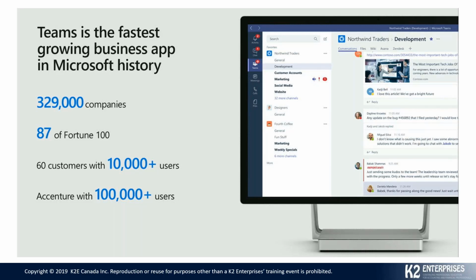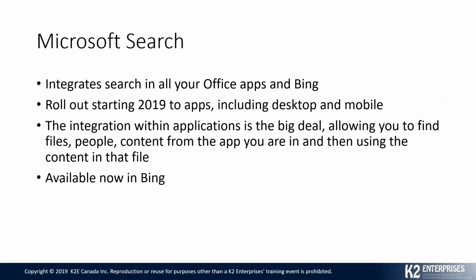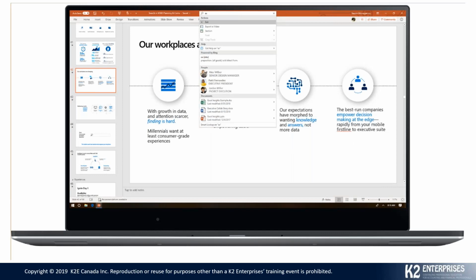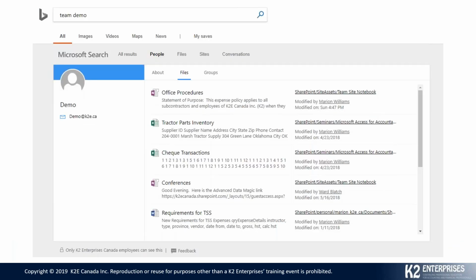We do have Teams, a great collaboration tool from Microsoft. It is their fastest growing tool that they've ever had. And Microsoft is also going to be introducing search. This is going to be integrated into your Office applications. And the nice thing is it gives us the ability to search right from within an app. So if you're looking for an Excel table or something, you can do the search right within the app. If you're on Office 365, you can configure that today and use Bing search and see results for your Office.